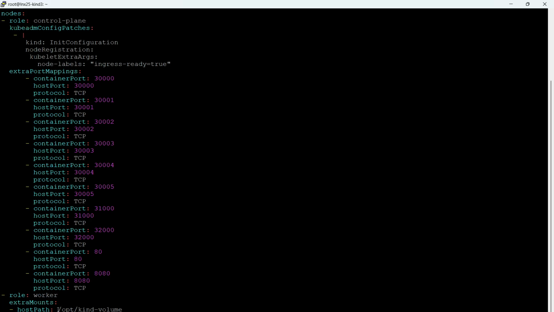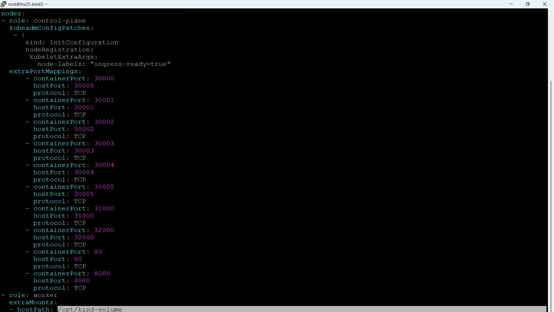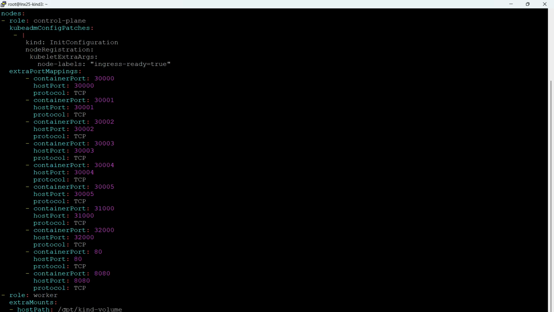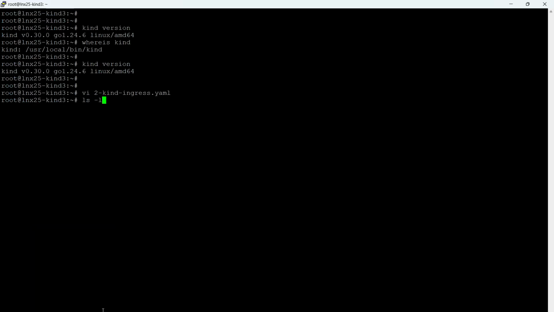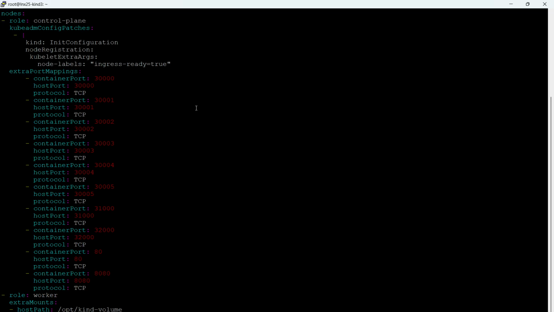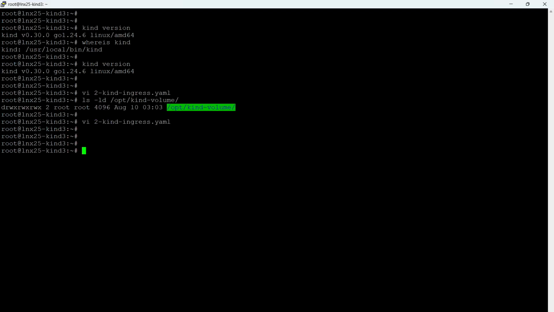And in the worker node, I mounted this path for when I create the storage class, because they need this host path. So that's why I created this directory. I can show you this directory also. ls -ld /opt/kind-volume. You can see I gave all permissions to this directory, and this directory is mounted in the kind volume. Okay, so let me go ahead and create this cluster.